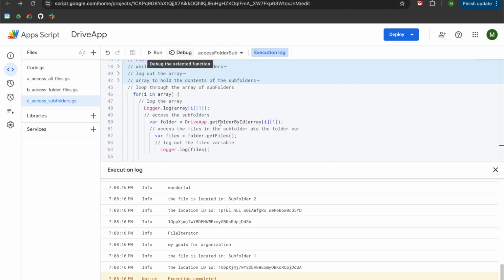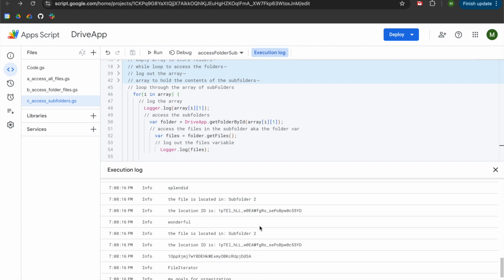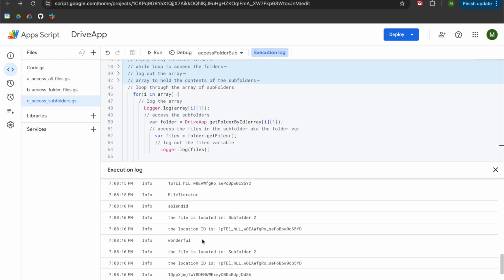So now you can see right down here that in subfolder 1, we have a file called My Goals for Organization. And the location of that file is in the folder 10ppx jmj, so on and so forth. And then we go up here and you can see that we have some subfolders going on. So you can see we have a file called Wonderful and Splendid. And we're seeing that they are located in subfolder 2 and that the folder ID is 1pt. And then down here we have 1pt.